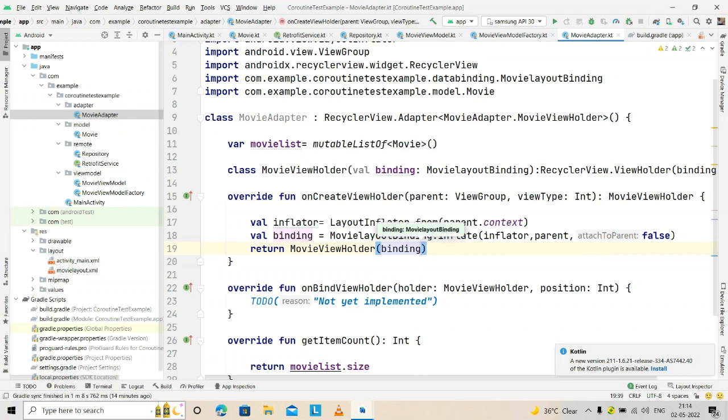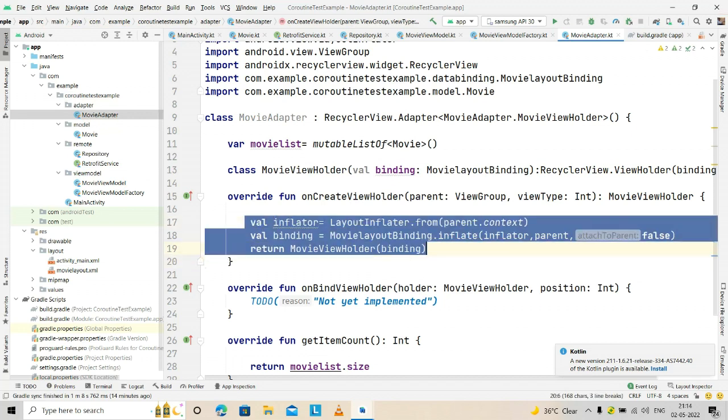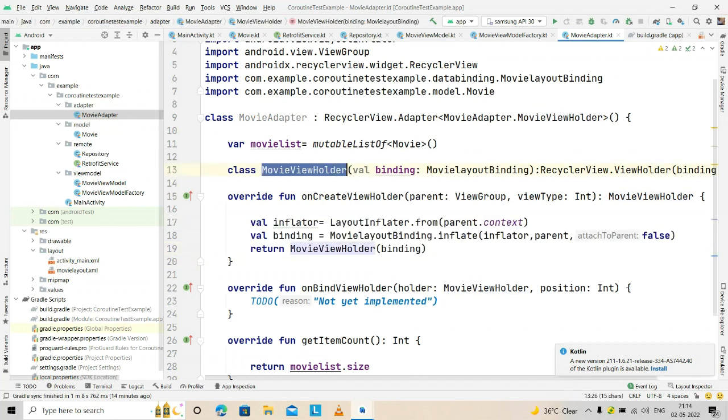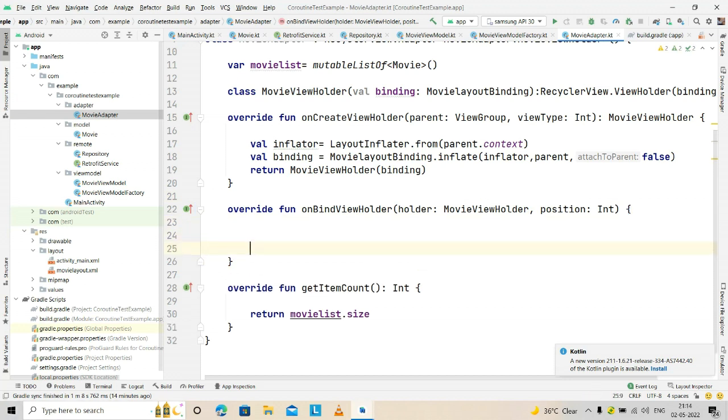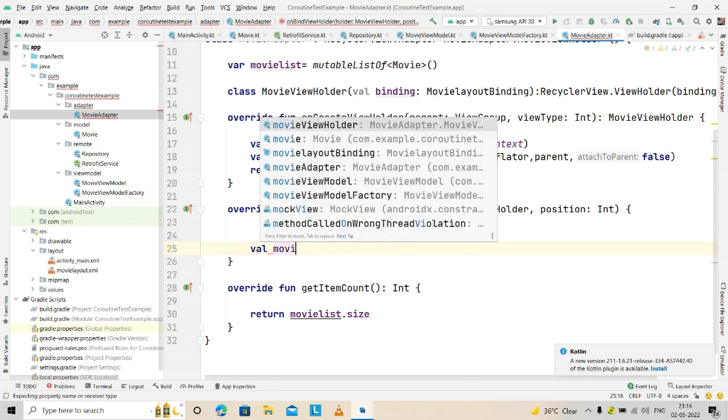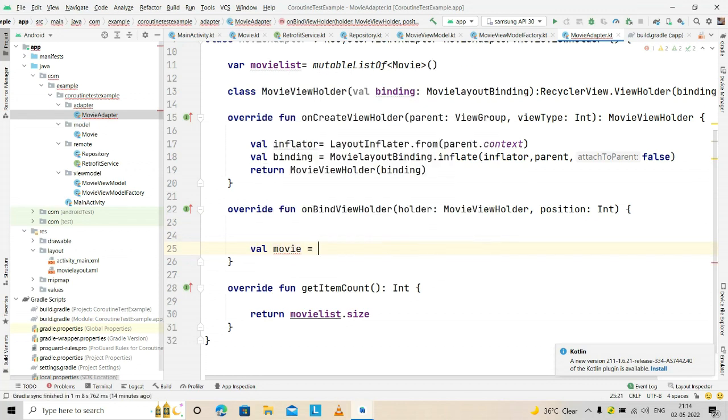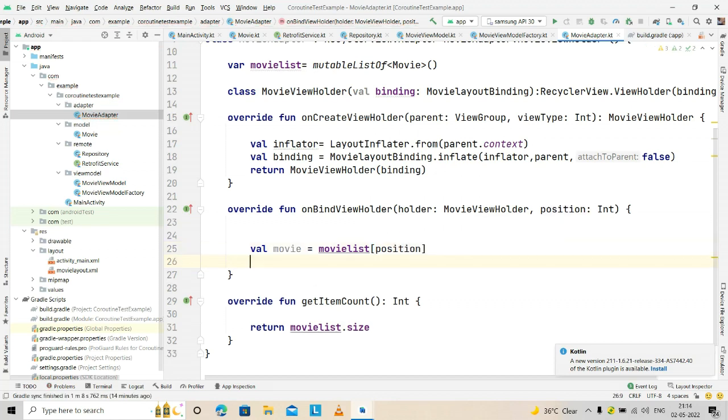Okay, so that means we are using this binding with the movie holder. We pass that binding as a movie layout binding, so it becomes very easy for us. And now for your onBindViewHolder, what to do in the next step: you can simply create a movie, and that movie comes from your movie list with the position. Whatever the position is, you can just pass it.